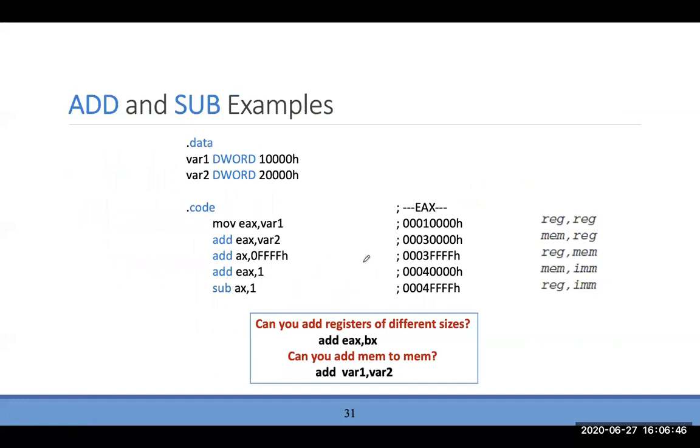So this is like a straightforward example, right? So if we're going to say move var1 to EAX, and var1 is a DWORD, EAX is a DWORD, which is 4 bytes. So that's fine. We're just going to move it, and then we're going to add. Why did we not add this to this right away? Because if we say add var1, var2, this is going to be an error because this is memory to memory. So we have to move it to a register first and then add var2 to var1.